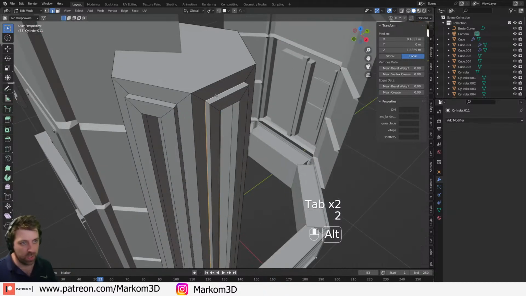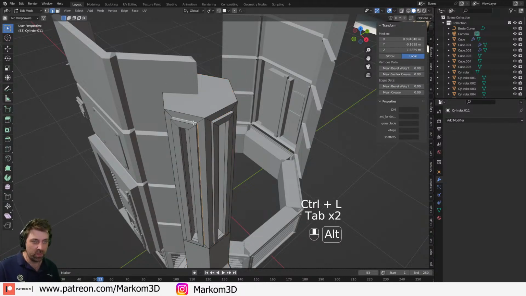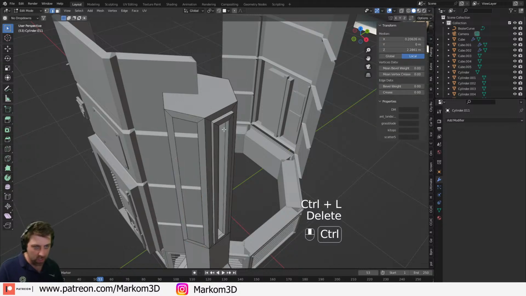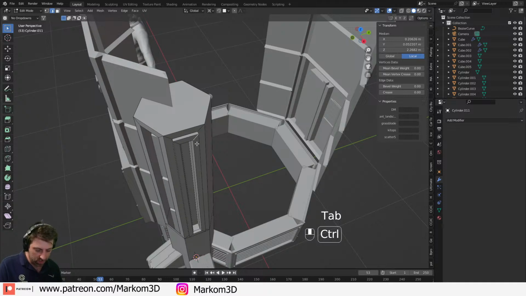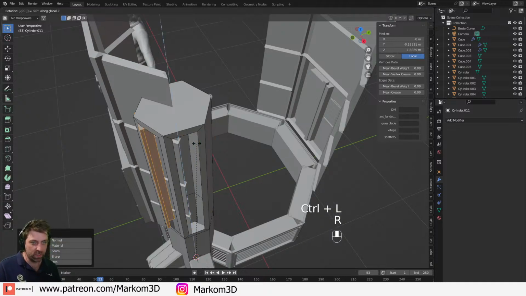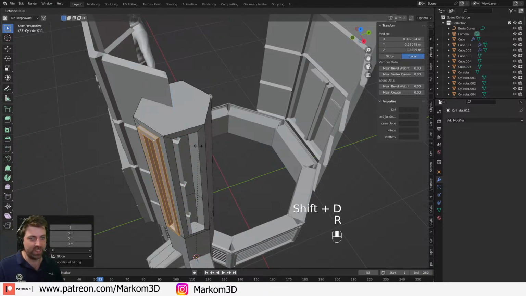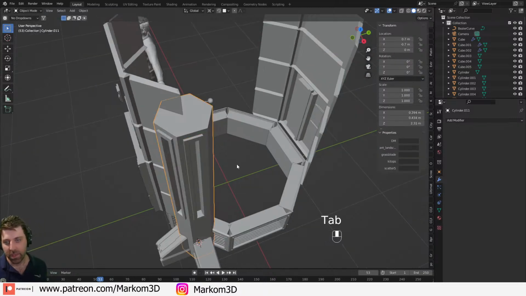Maybe what we can do is select that, and we'll do V to rip. And that will allow us to have that piece. V to rip, Control L, delete vertices. Let's go like that, Control L. Oh, I'm getting tired. All right. Let's now go Control L, rotate Z 60 degrees. Oh, jeez. Shift D, rotate Z 60 degrees. Thank you.